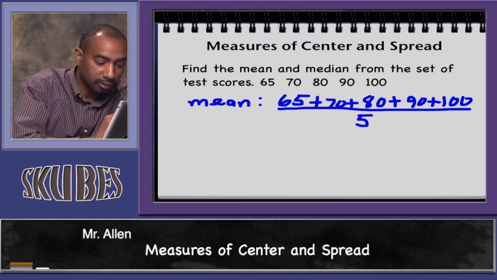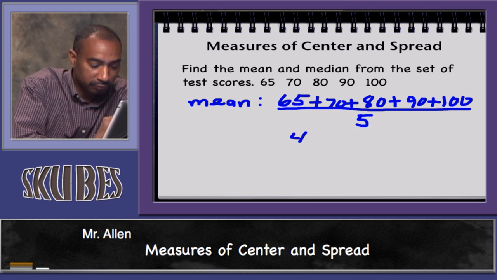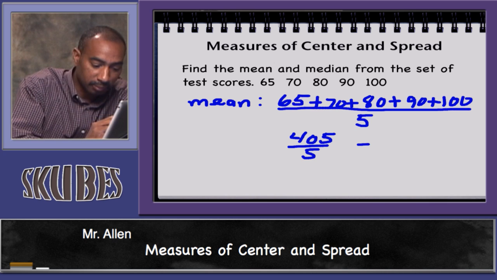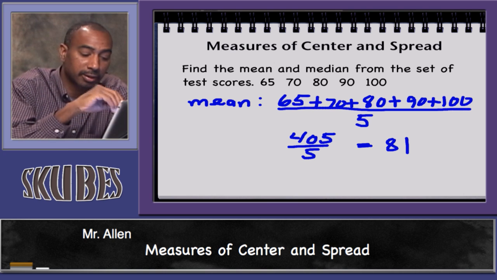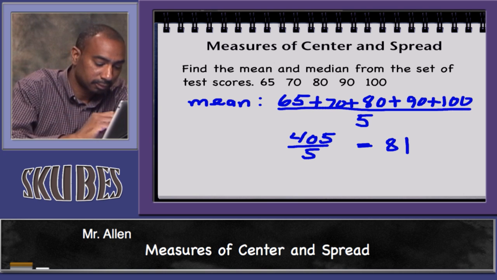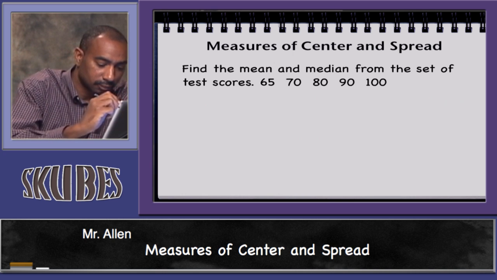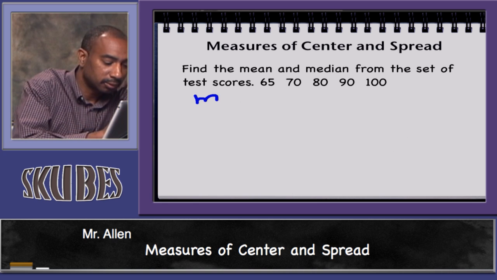All right, so if you add all this together, you're going to wind up with 405. And if you divide that by 5, you wind up with 81. So we know that the mean of this set of numbers is 81.